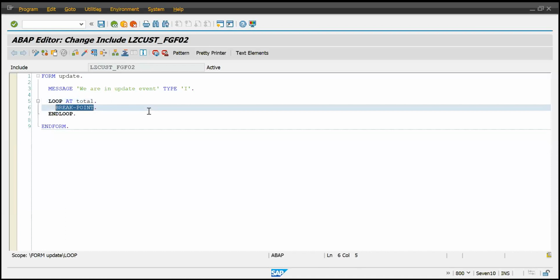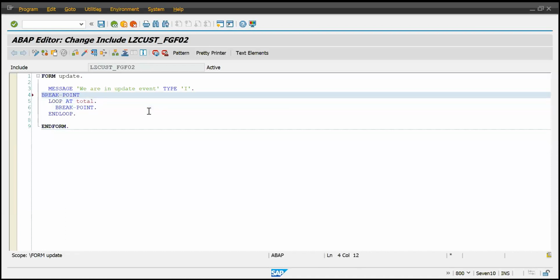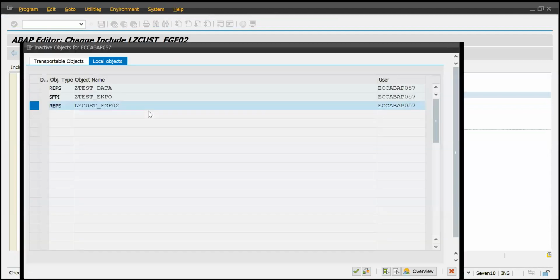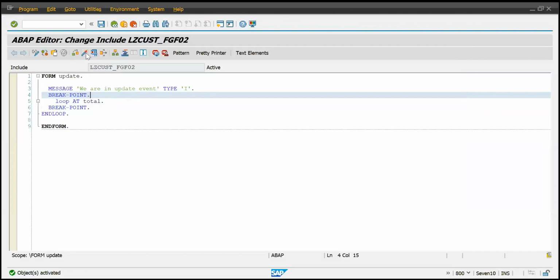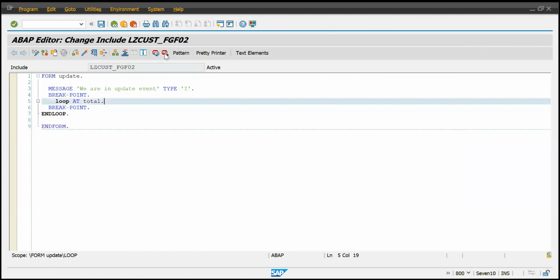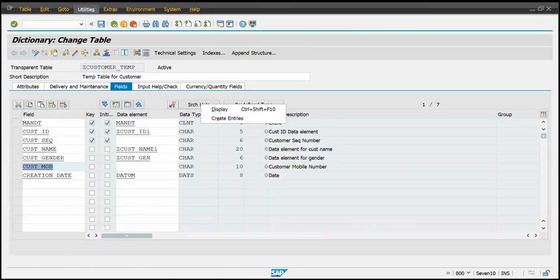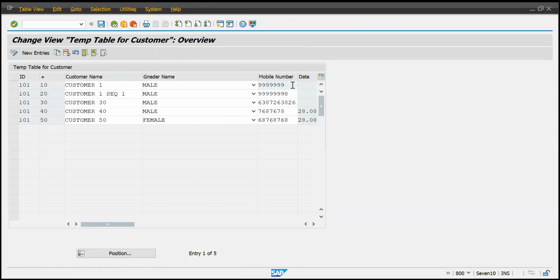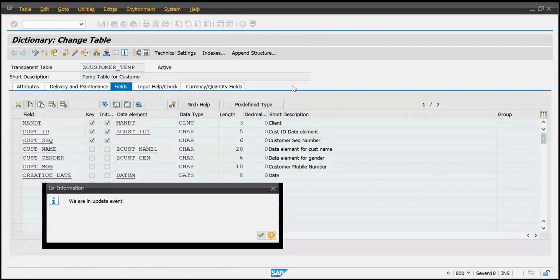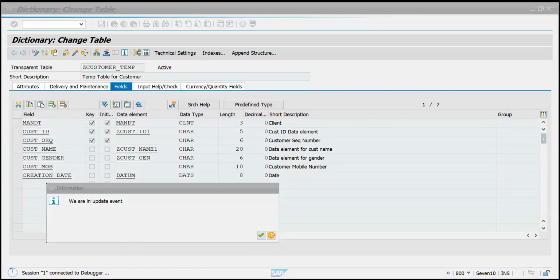Try to put a breakpoint on top also, and we'll put a debugger as well along with that, so if something goes wrong, at least it should activate. And let's see. Utilities, table content, create entries. We'll just change the value to 7. Enter, save it. And now we are in debug mode. I think you will not be able to see the screen. I'll have to reshare it.